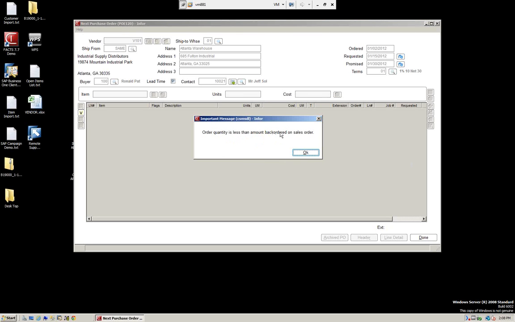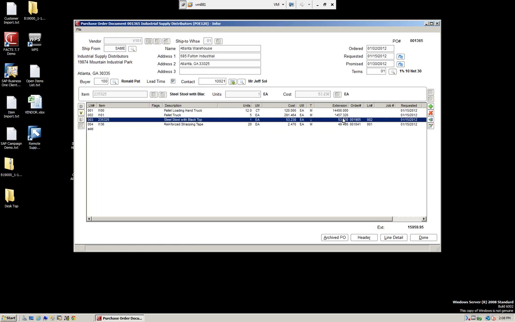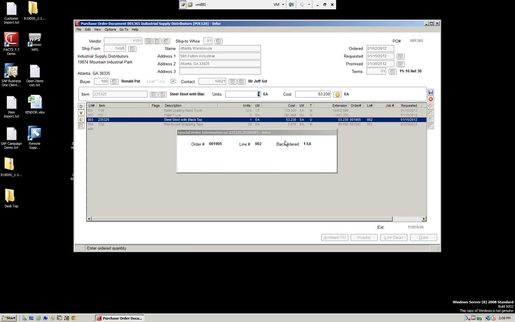And you're seeing that the order quantity is less than the amount backlog in the sale. And again, it's just telling me that because some of these suggested POs came from sales orders. And again, you can see here, if we look, we can see on this one here, we have the order. This is the sales order 1905. This is a line item on the order. Again, so it's telling you what is on the order.